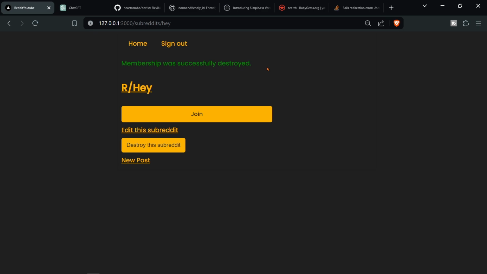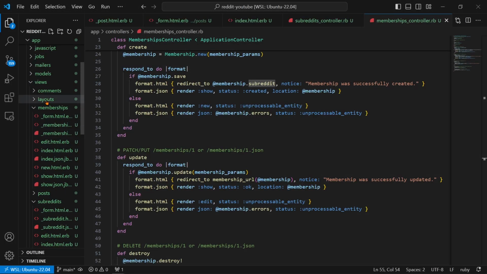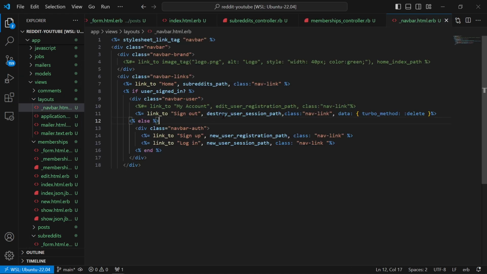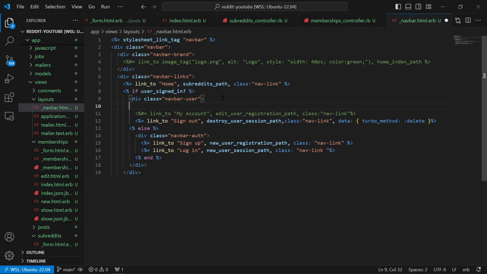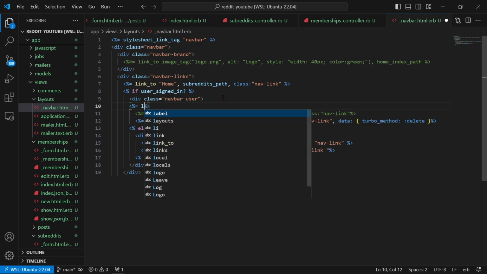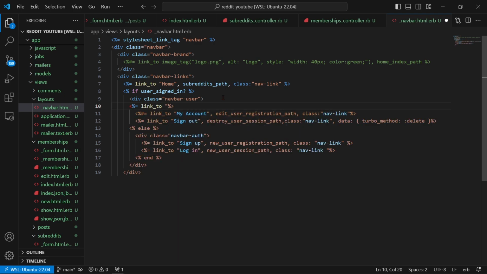We've added the memberships. What we need to do is add a link up here that also renders all of the memberships and the subreddits that I'm in. So what we're going to do is go to layouts, navbar.html.erb, and here we're going to say if user signed in. Yep. So if the user is signed in, we're going to create a new link, and I'm going to say link_to, and we're going to say my subreddits. Then we're going to create a new file, and we're going to call it my_subreddits_path, my_subreddits_post_path.